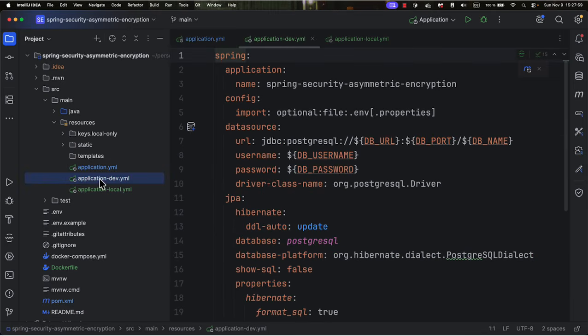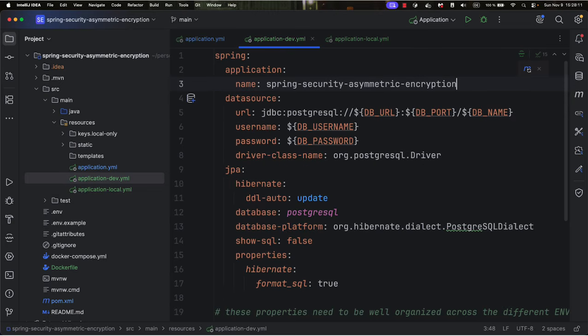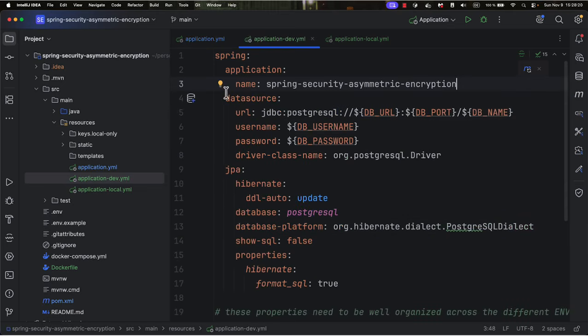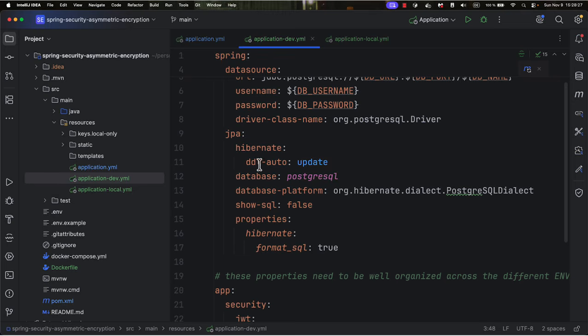And now in the application-dev, let me double check. Here I can remove so many things. I can keep the application name. I can remove the config from here since I already have it in my application. So this configuration is in order to be able to read from the .env file. And then the data source, I can keep this one. So I have data source with the URL, username, and driver class name. And also I have the JPA configuration with show SQL false, because on dev we don't need to show it.